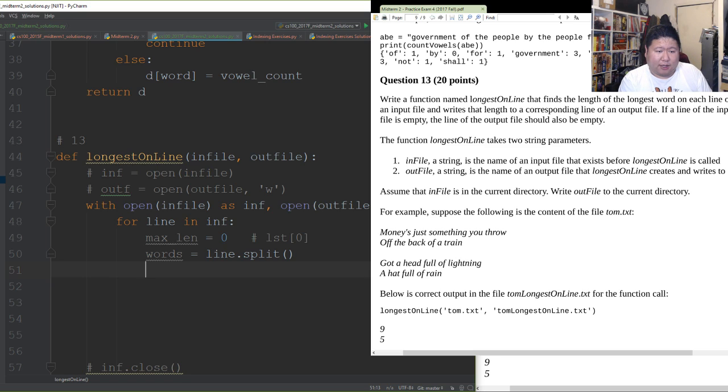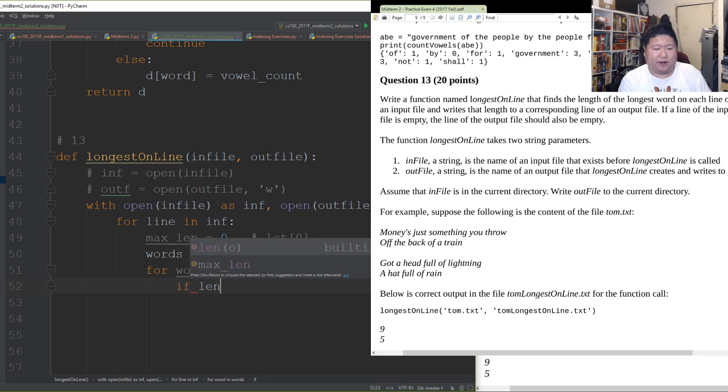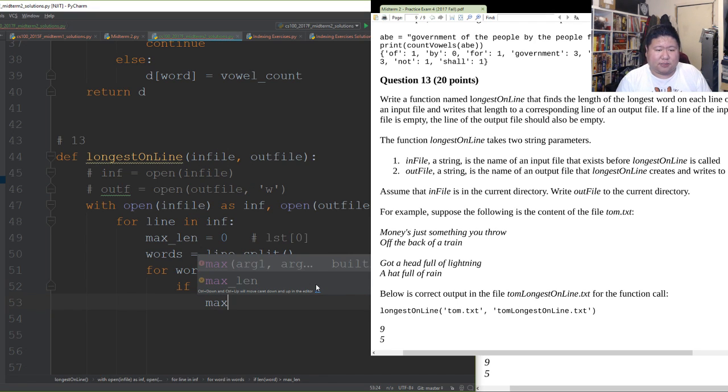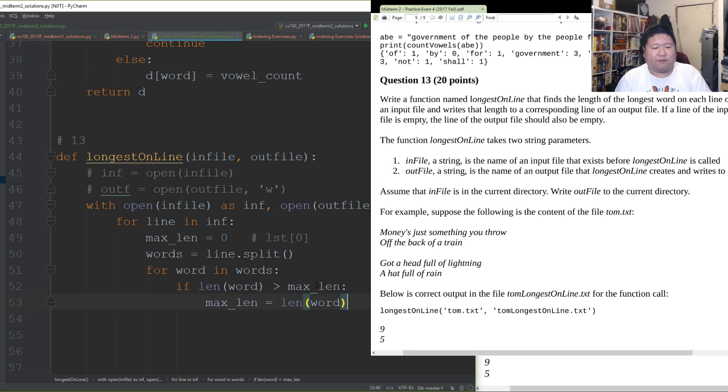Now we want to check for word in words, because we want to find the word with the greatest length. If len of word, the length of each word, is greater than max len, then every time we find the greatest length, we set max len equal to len of word. We check each word to see if its length is longer than the longest word we found previously.